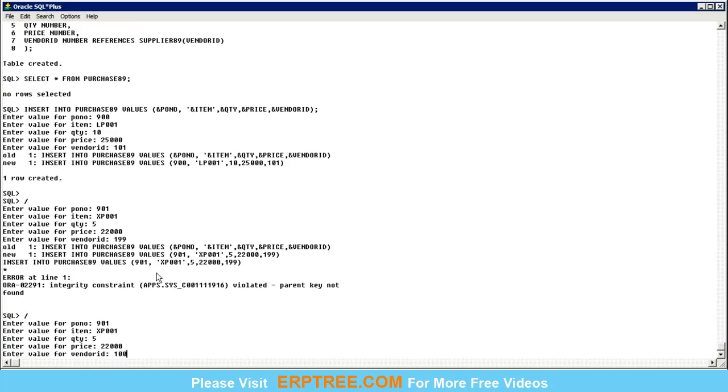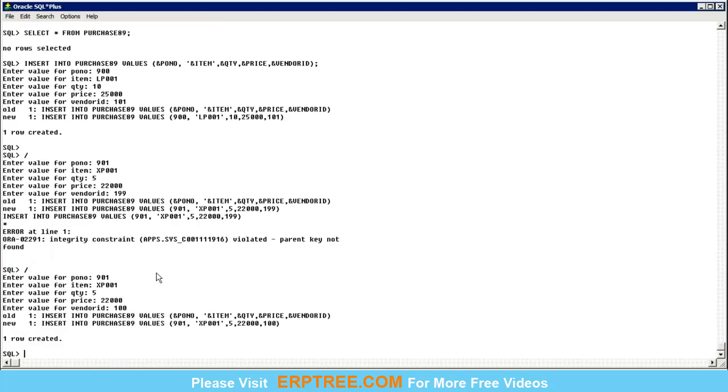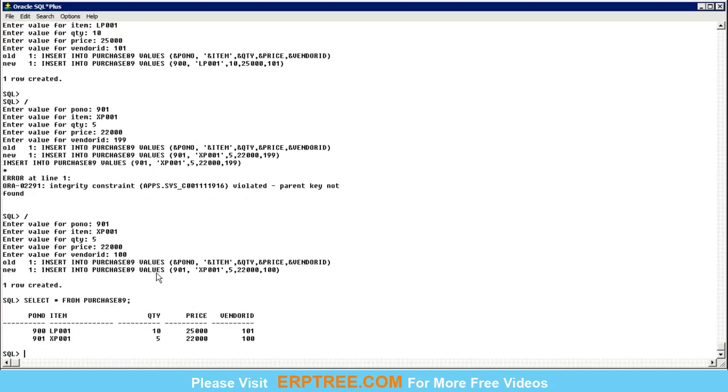So let me give 100, which is there. It's created. Now let me go back and check the data, purchase 89. You see the data is there. Only 199 is not inserted because that's not correct. So now the relation is there between these two tables.